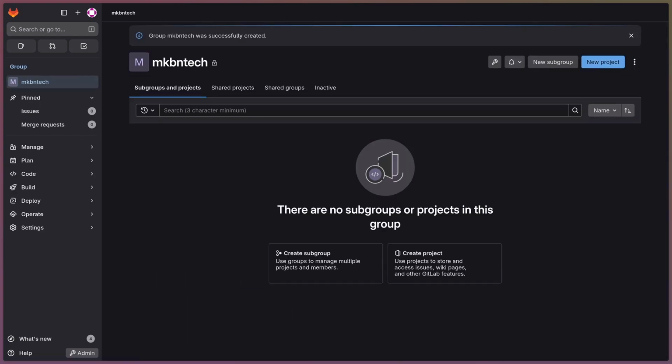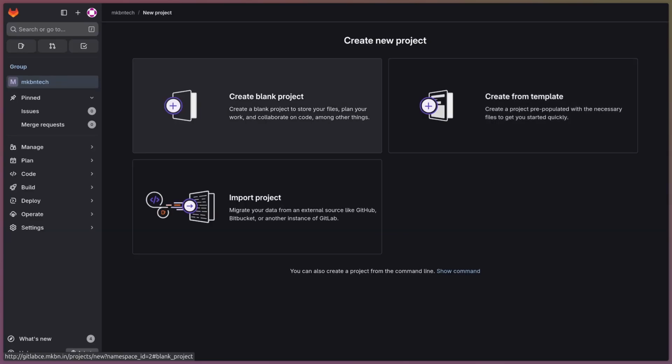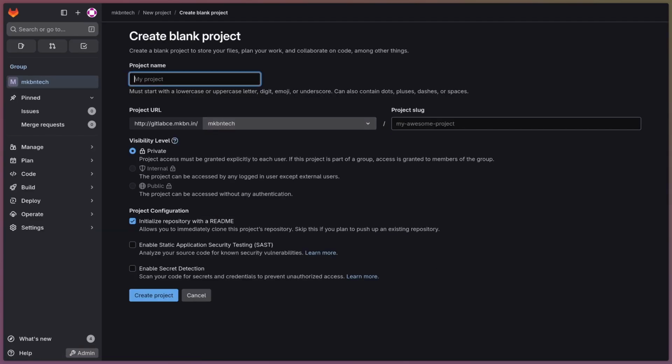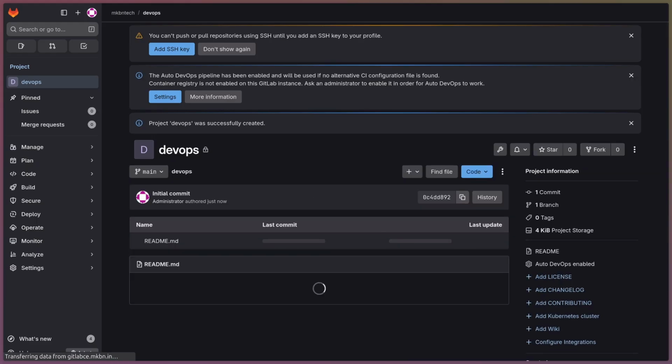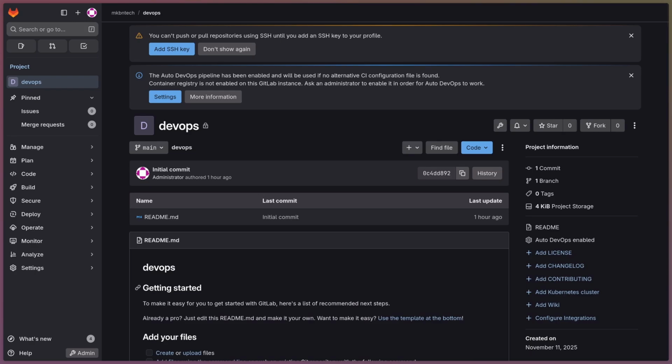And inside the groups, you can have different projects. Let's create a project, or maybe you can create a blank project and call it DevOps. I'm going to keep everything private, then click on create project. You can start using your DevOps repo to store your application source code, your automation script, etc.